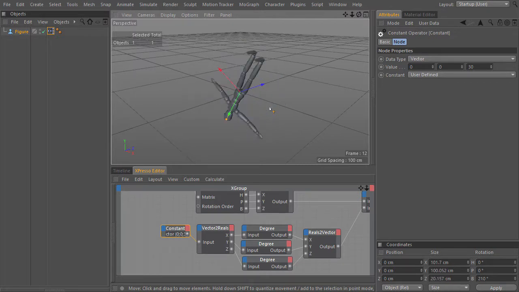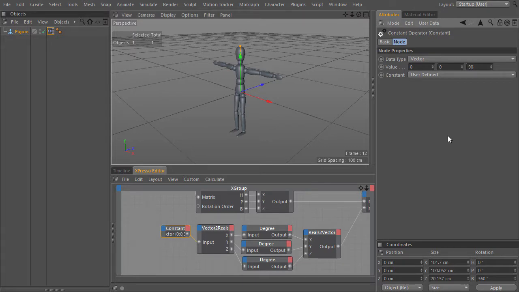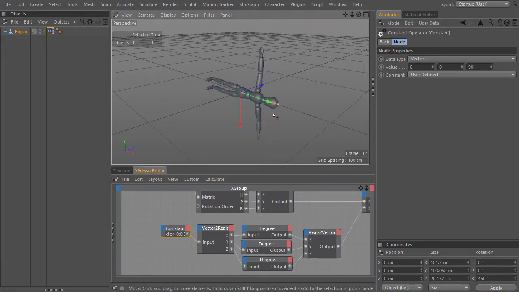How do I know this? Because if I update it 3 times, the figure should be rotated 90 degrees from its previous state. Let me now change this value to 90, and you will see that whenever I update the viewport, or I move forwards or backwards in time, the figure keeps rotating by 90 degrees.